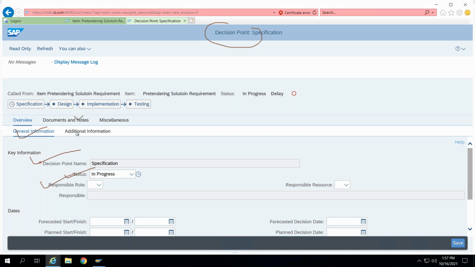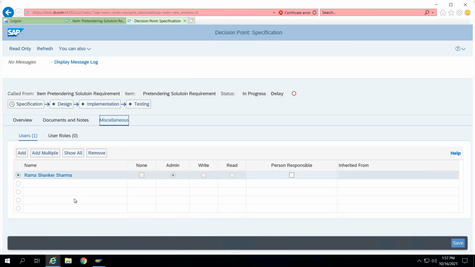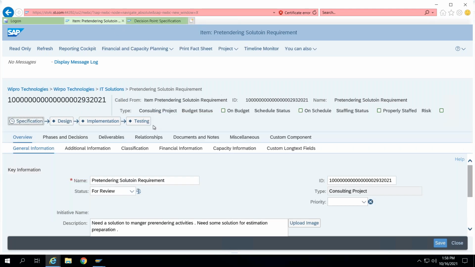Documents and notes: you can have specific documents and notes for the decision point. You can attach them here. Miscellaneous is for authorization assignment, role assignment, ECL. So let's start from the document attachment itself.